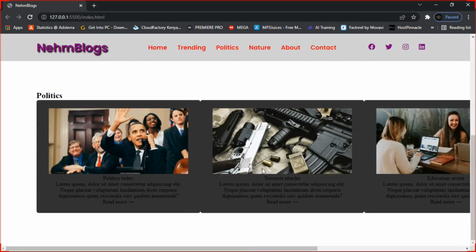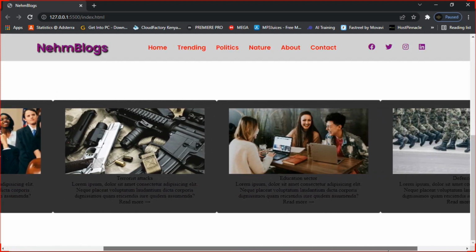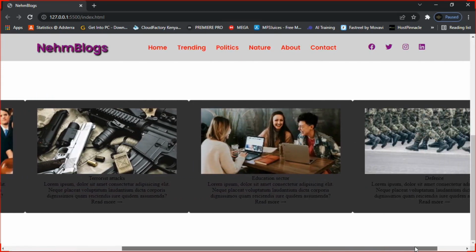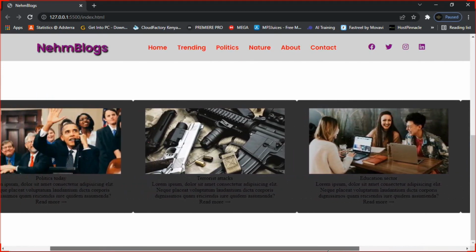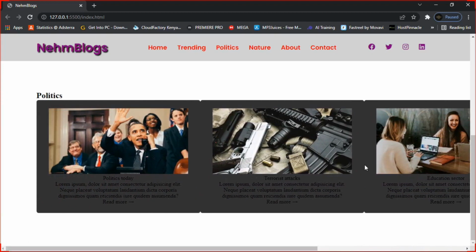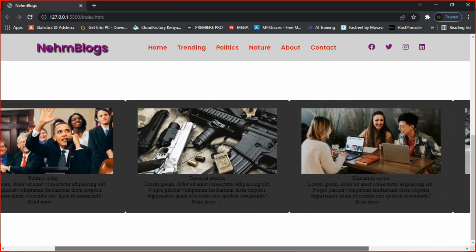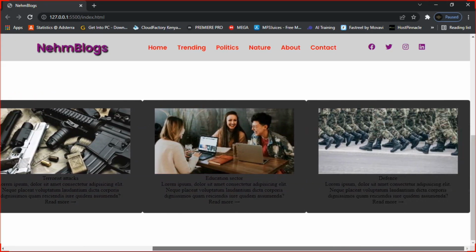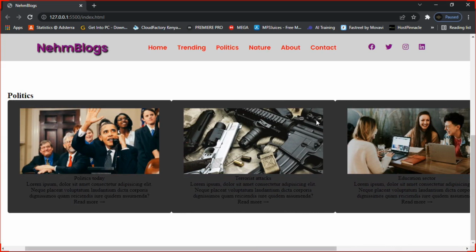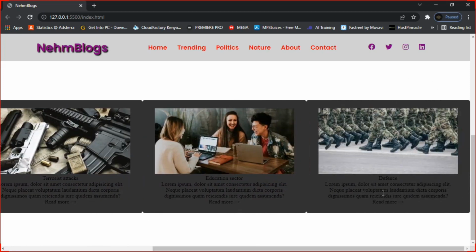By the way, guys, you can see the display is now in a flex format, but now the width is very big. I'm going to resize it, guys. So what I'm going to do, let me resize these items. Before anything, guys, let me remove this part, this other section.